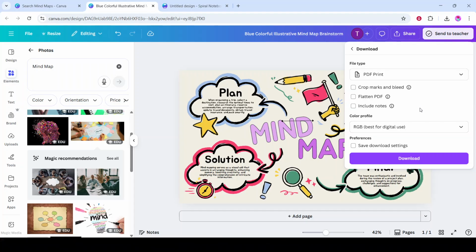Adjust the size if needed, then click Download to save it to your device.